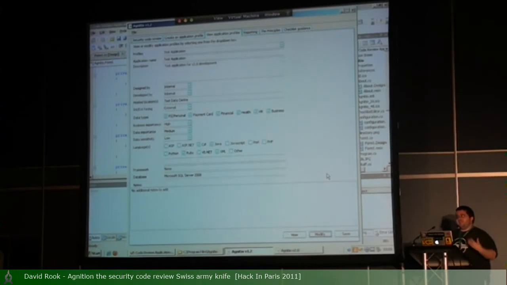What I'd really like to get to in later versions of Agnitio is start to give you suggested risk ratings or suggested pass or fail based on the information in this profile and the answers you give in your checklist. So an example might be, we've got a test application that processes credit card data. We're saying that it's very high importance to the business. But in your code review, you might say, no, it doesn't do input validation. It doesn't have these basic authentication controls or whatever it might be.